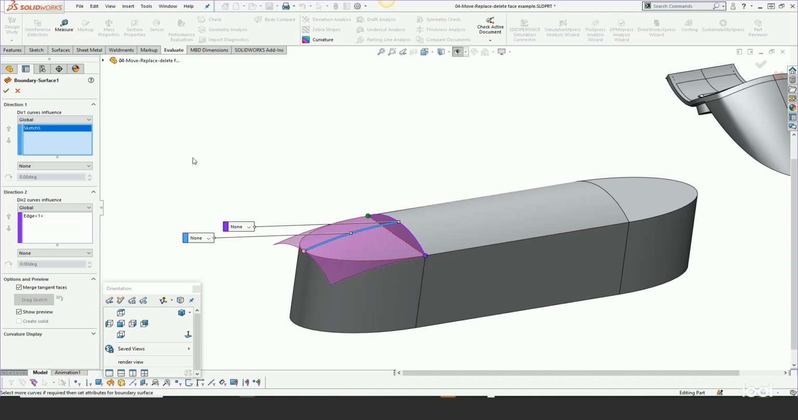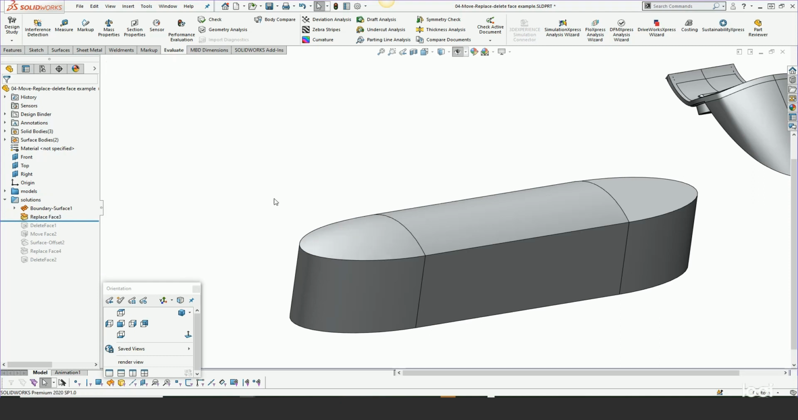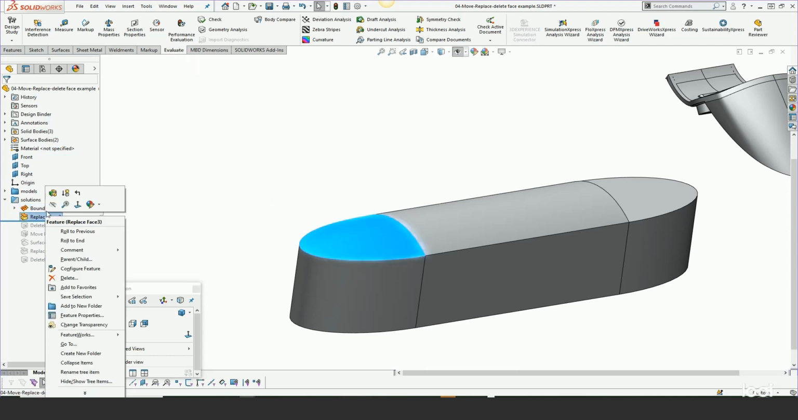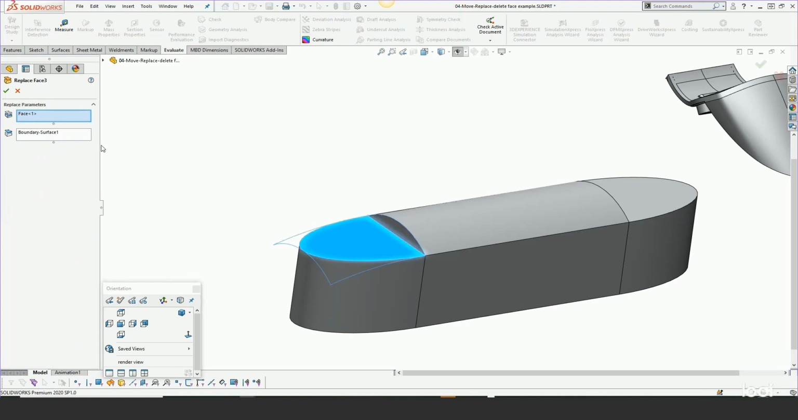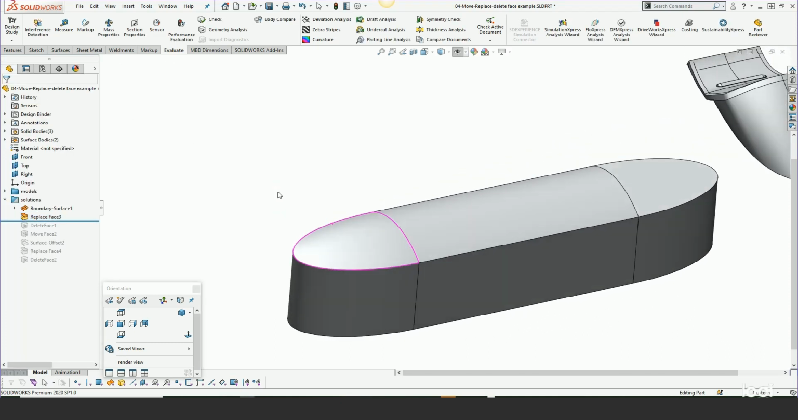So I've just built a general surface here, and then I take that and I replace it with this surface. So if we just unsuppress this, you'll see I take that surface and I replace it with that. So if we roll into that, edit that feature, you can see I have my boundary surface, replace it with this face, it moves it up, it eliminates this face, and that's my solution for getting that cap there.